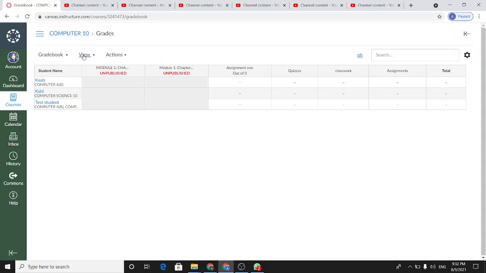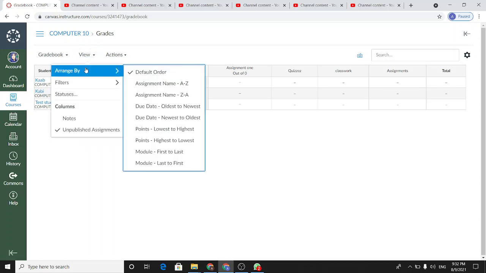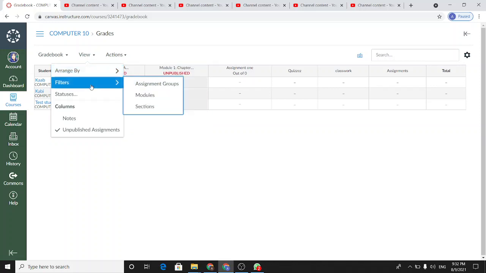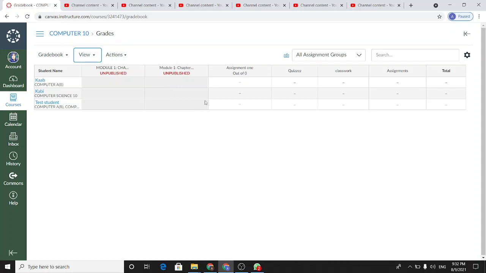What types of views can you see here? By clicking on view, arrange by, there are different orders. You can arrange according to your choice. You can make filters like assignment groups, modules, or sections. Suppose you don't want to see the modules, you just want to see the assignments. Okay, you can go with that.